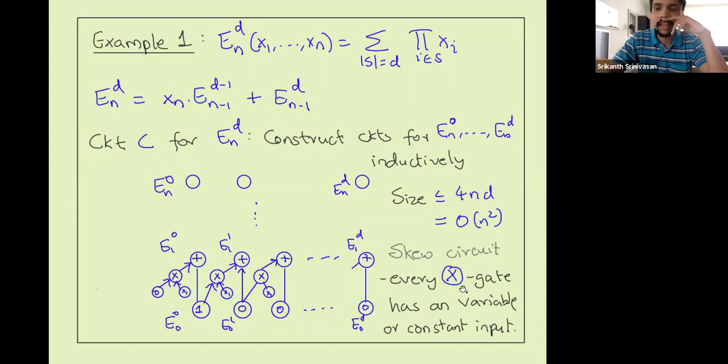You're absolutely right. I should have said here that for a skew circuit, every product gate has all but one of its inputs as a variable or a constant, and one of them is allowed to be something more complicated. That should really be the definition of a skew circuit. So I was slightly wrong here. And it's a standard fact that every skew circuit gives rise to an algebraic branching program. We won't see that in general, but let's see it for this particular family of polynomials.